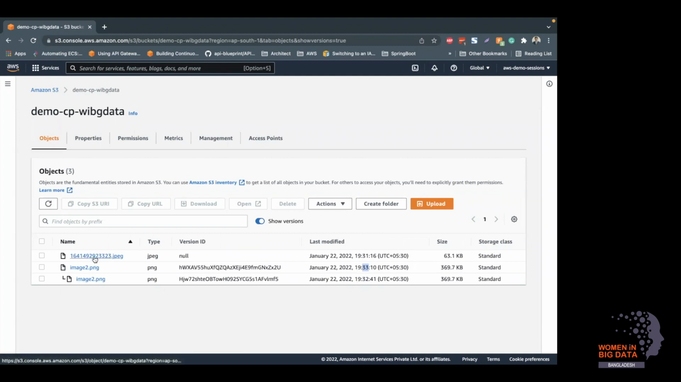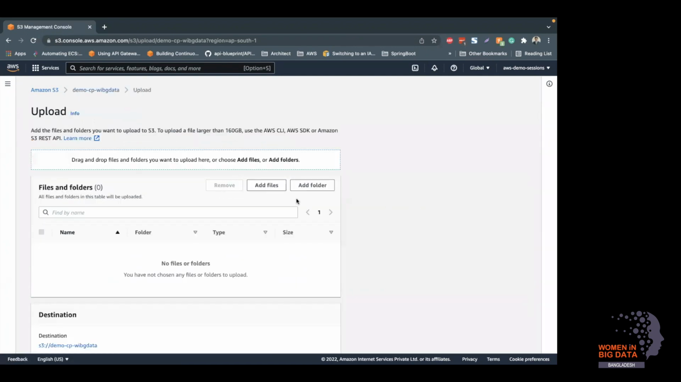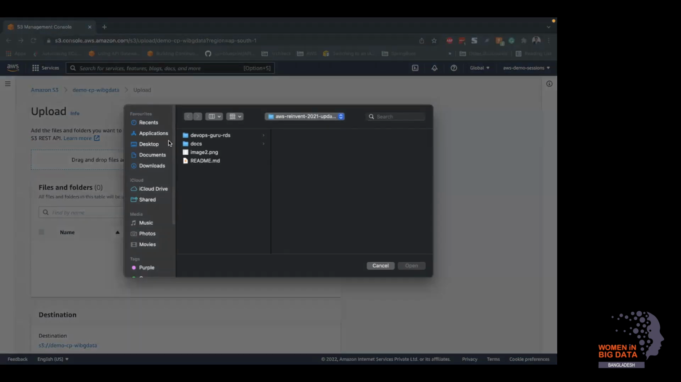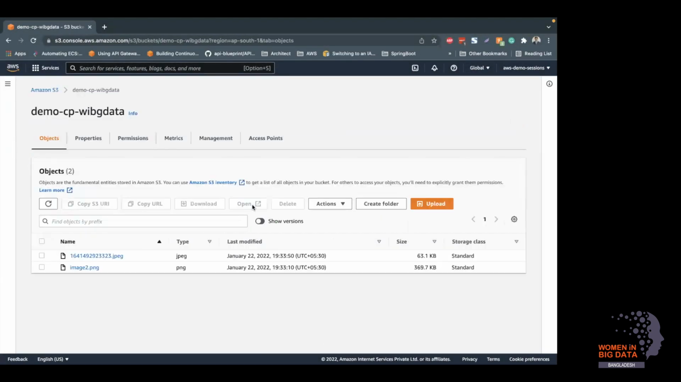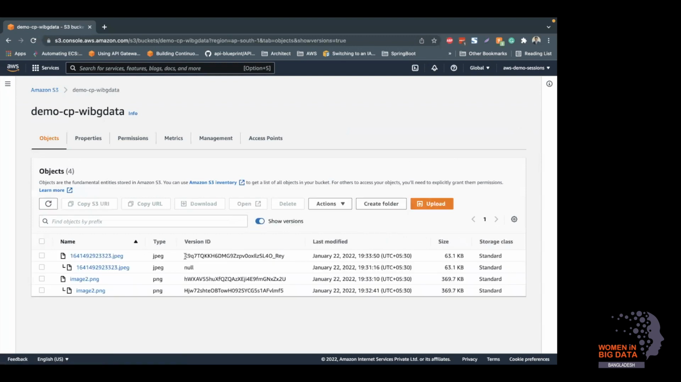Now I can do a similar thing. If I upload this image again, which was there before the versioning was enabled, another version copy is created of this, but the version ID of the previous object still remains the same, which is null. And there's a new version ID which is created. So this is how you can create multiple such copies, right?